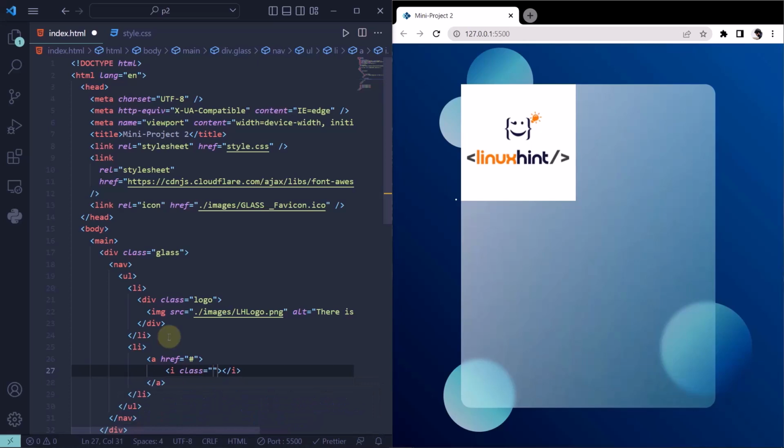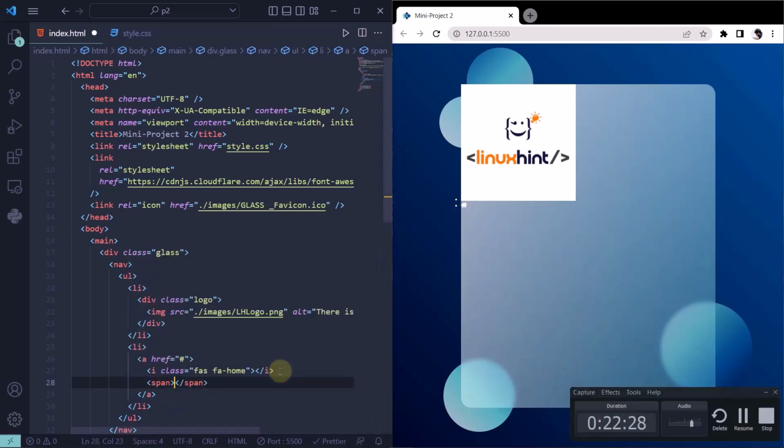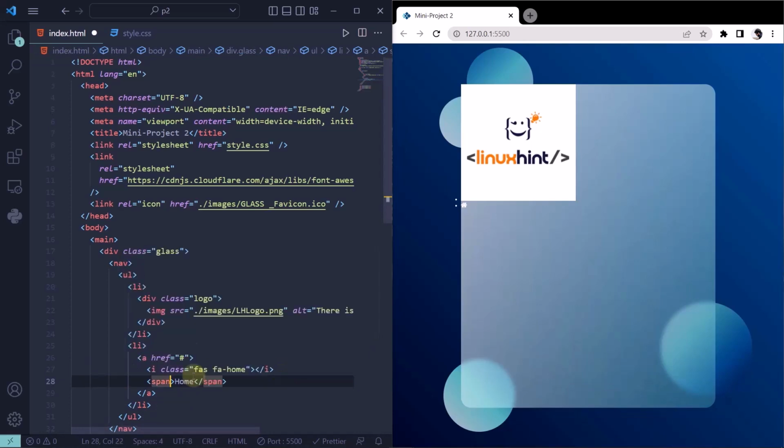So if I were to simply place the icon of the home, then I would use the keyword as FA-home. And as soon as I save this, you can see that I have this home icon right over here, which is clickable as well. After that, we're also going to add in the span element. Now in this span element, I'm just simply going to type it as home. And I'm also going to set the class of the span element as nav item so that we can style them later on. Just like that.